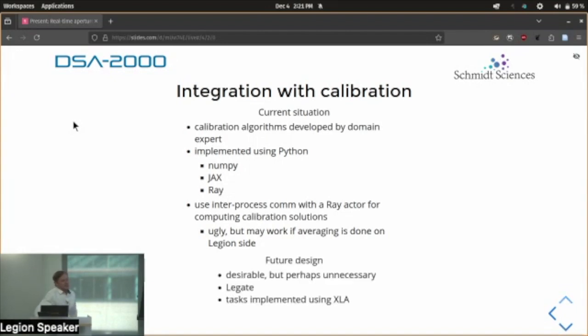Future design, and I say this is desirable but perhaps unnecessary, depending on how poorly that works or not: we're considering adopting Legate to do this, because this would allow a nice integration between these Python modules written in NumPy and JAX, maybe, to be integrated with my code, as long as I rewrite my code as a Legate library.